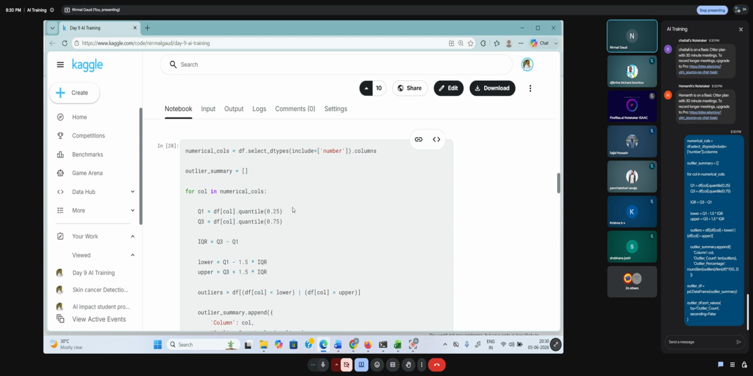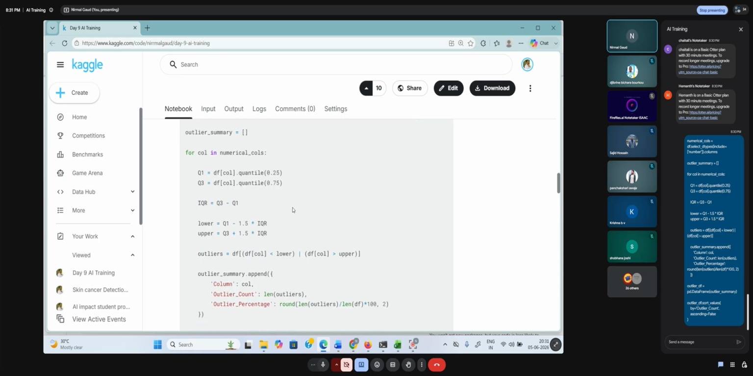So what I am going to do is consider all the numerical columns, and calculate Q1, Q3, and the IQR, that is the interquartile range. Q1 is 25%, Q3 is 75%, and Q3 minus Q1 is the range between which Q1 and Q3 are present.